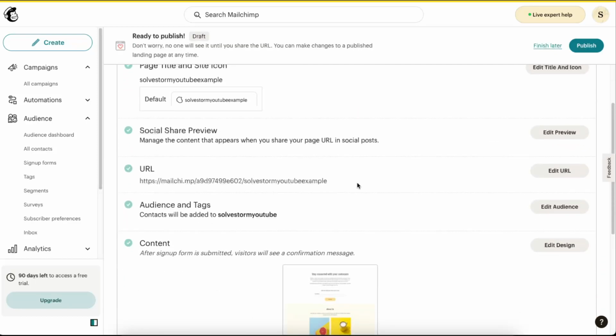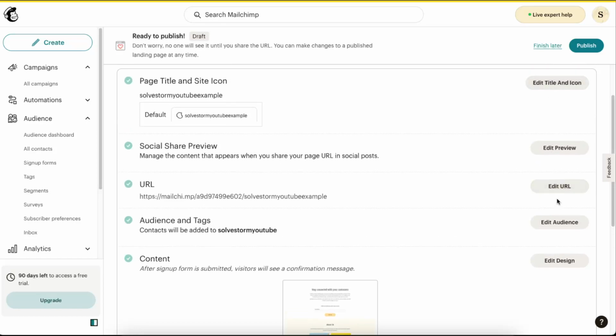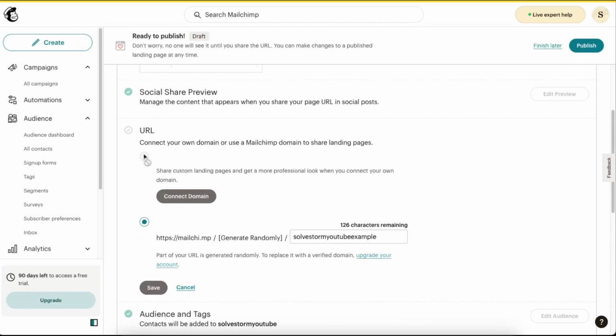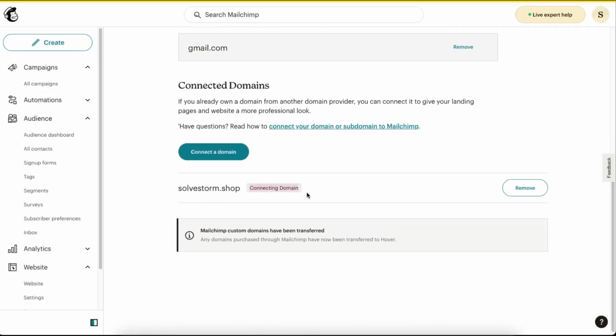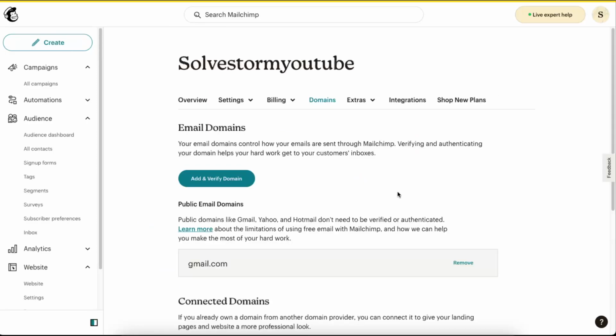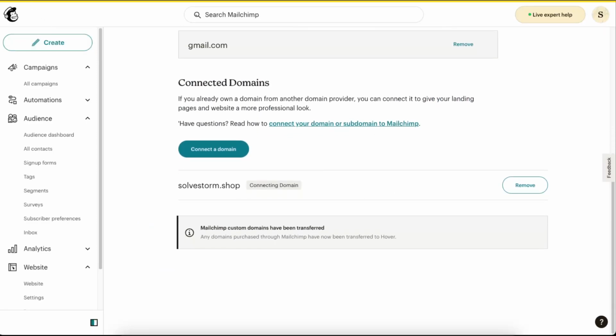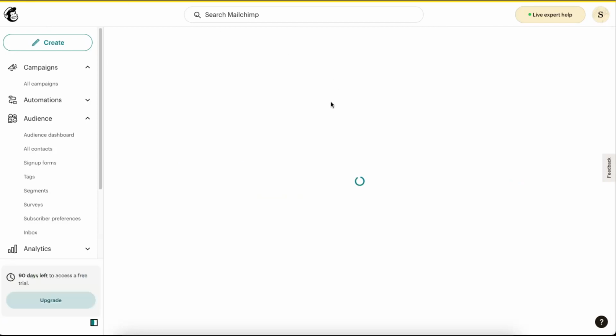As you can see, you can edit the URL if you want to. For example, you can connect a domain by clicking right there. I have already added my domain, but it has not been connected yet, as you can see. But once you do that, you will be able to add it to your landing page.